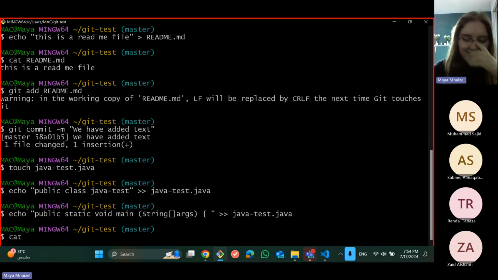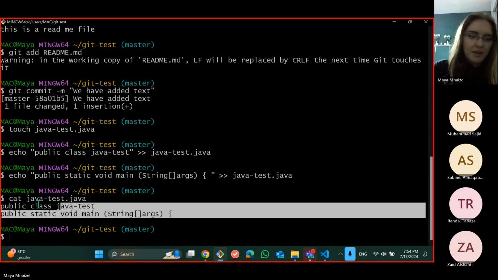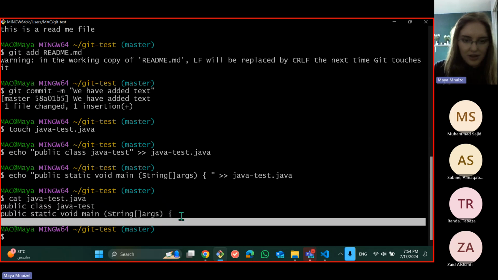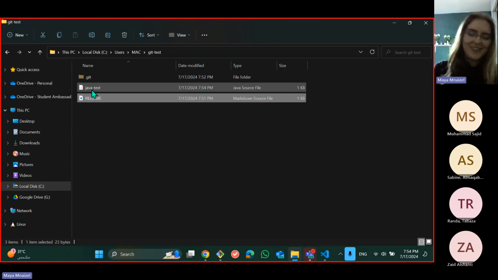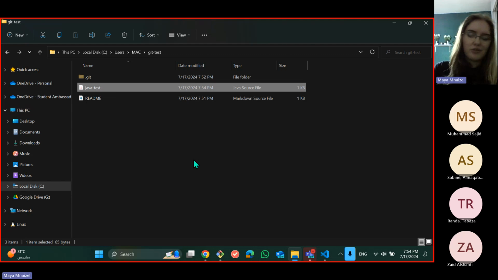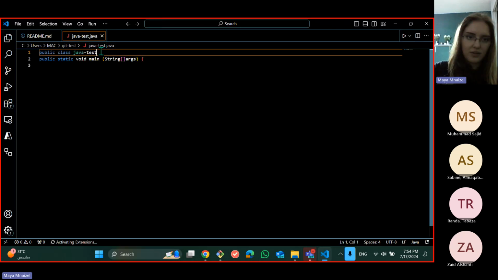Let's just cat JavaTest. So Java, and here we can see that we have entered the wrong one. If we open this, it's going to open a Java file, as we can see here. So let's fix it right here. Let's try and fix it in VS Code.